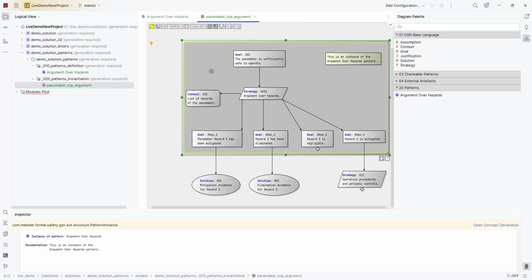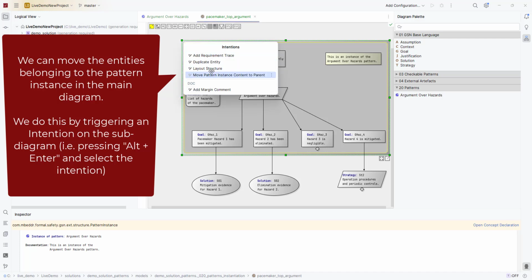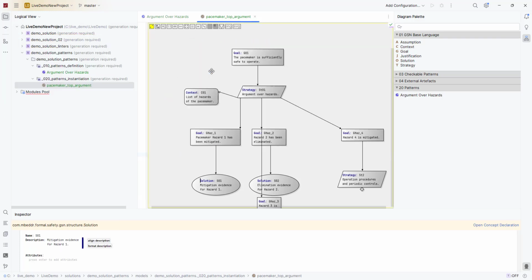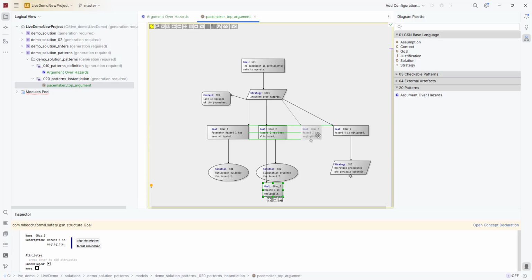Sometimes we want to integrate the entities of a pattern instance in the containing diagram. This can be done by pressing Alt plus Enter on the pattern instance subdiagram and selecting the intention Move Pattern Instance Content to Parent. By doing so, we have a simplified diagram, but we lose the explicit connection to the pattern definition.